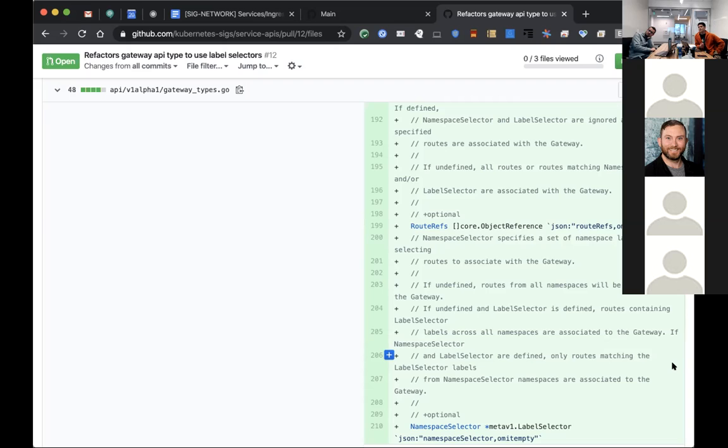I guess I could write a controller whose configuration would be what namespaces it would allow to be admitted into the gateway, for example, and it would be responsible for updating the gateway. Does that make sense? Yeah.